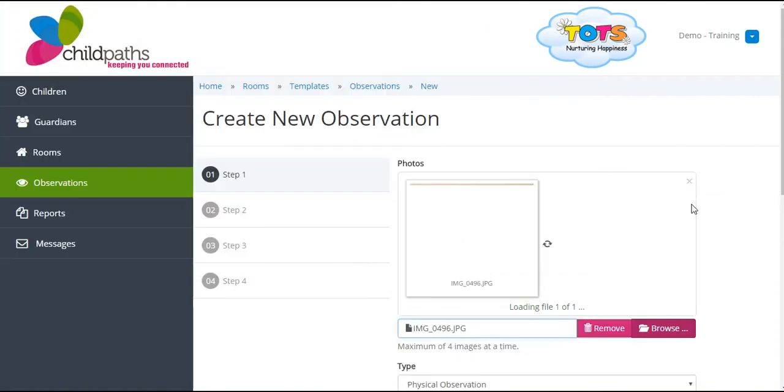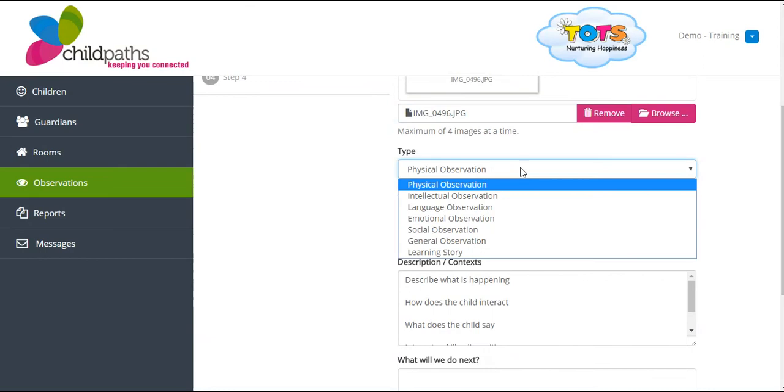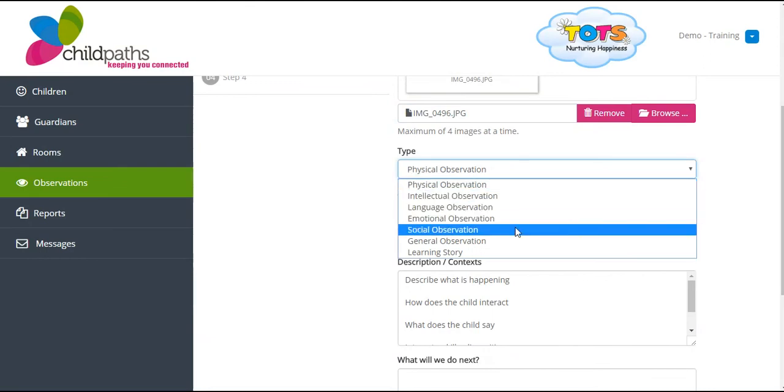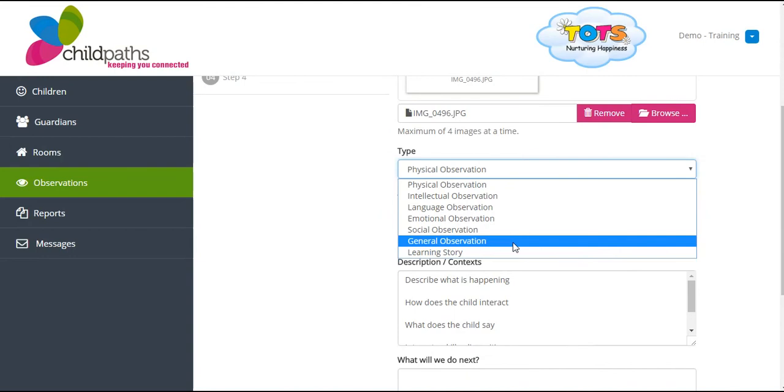Now, the next part is the type of observation. So what type of observation? Is it a physical, intellectual, language, emotional, social, general, or a learning story? Just remember, these are all editable on the owner side, so you can change all these options, because obviously I'm fully aware we're moving away from piles, and this is why we've developed it this way. You can put in your own options, but for the time being, we'll use these. So we'll click on general observation.